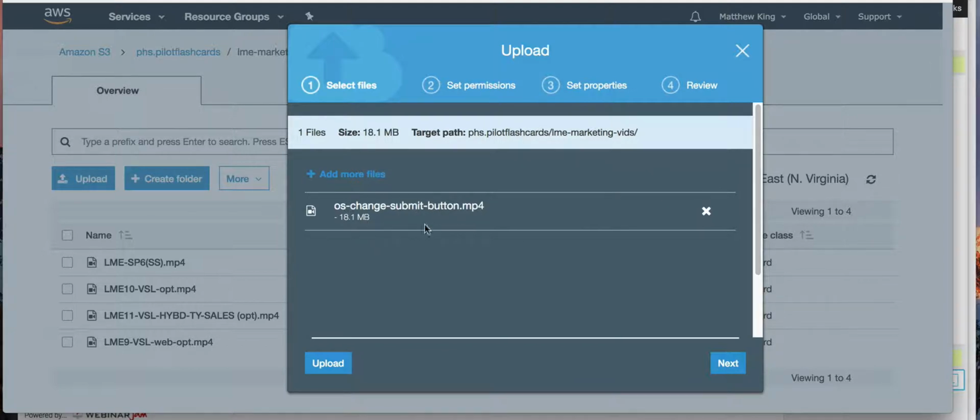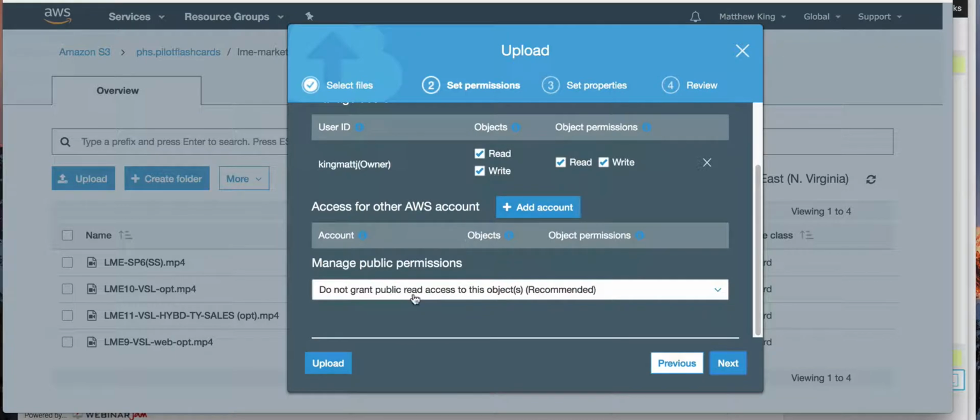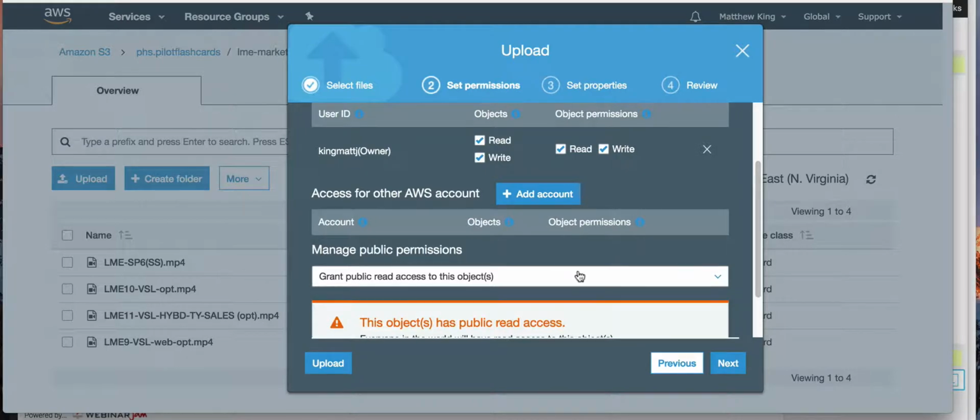It's an MP4 file. MP4s are a lot easier to work with than MOV files. So we're going to use that. We're going to click next. And then we're going to come down here. We're going to say manage public permissions. Guess what we're going to do here? Grant public read access, all right, to this one object.